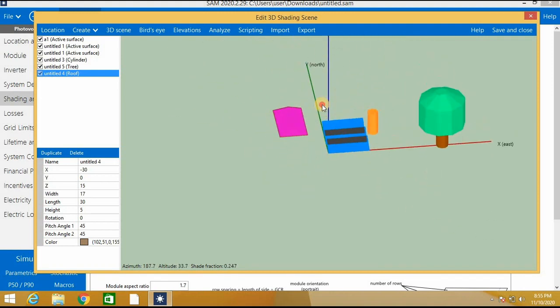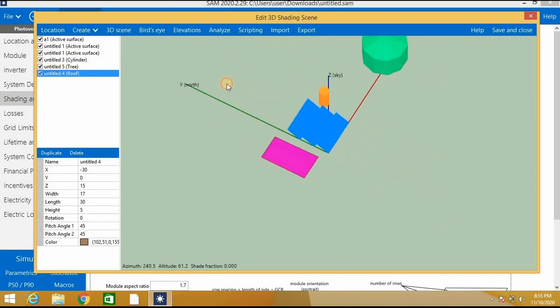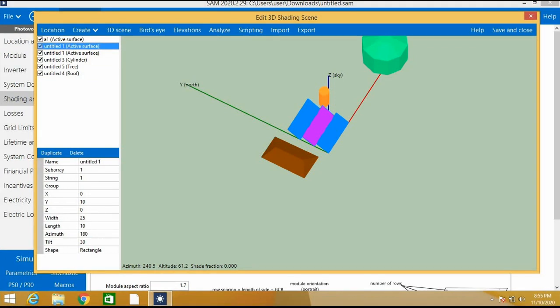So let it be like this. So many obstacles we have taken. Next, go to the next procedure. Whenever I put this as active surface A1, let's name this. Here this is the active surface, let's say this is A2.